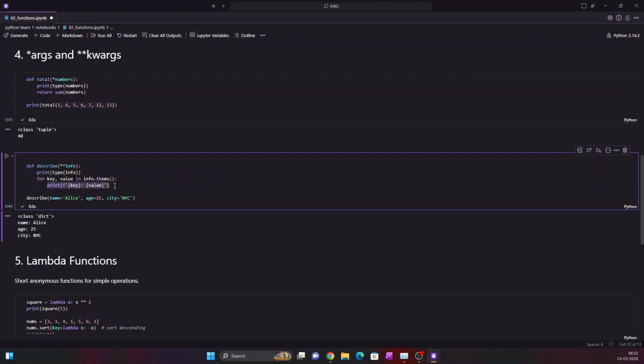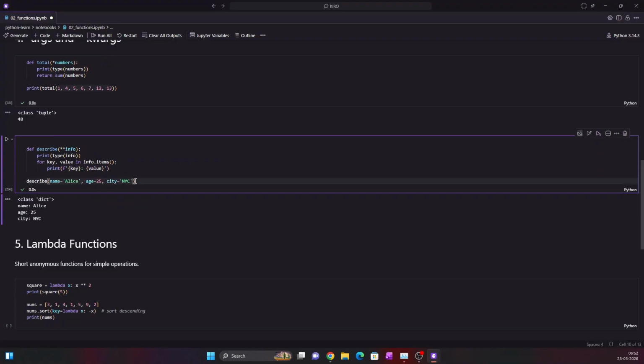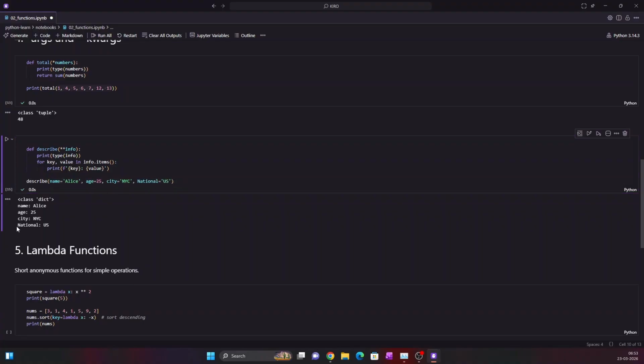Good. Let's look into the next. We'll try to add one more variable over here: nationality equals US. You need not modify any code over here to add an argument. It automatically takes care of it. So that's the beauty of Python.